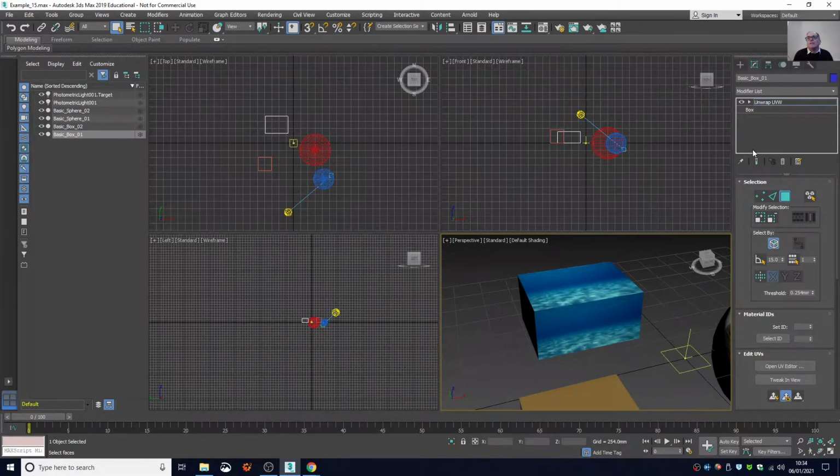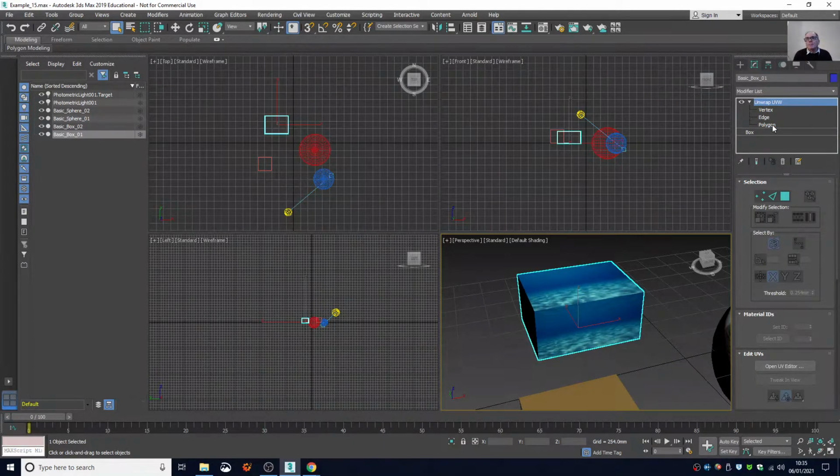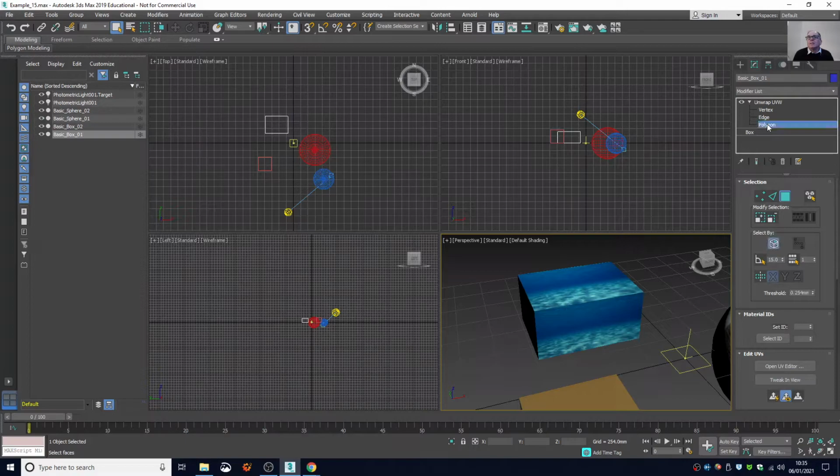These are the modifiers that we can have access to. And so now we have our modifier list, we have the Unwrap. We can then expand it, and we can unwrap by vertex, edges, or polygon. Of course, because we're talking here about the surface of a box on one side, it's polygon. So we select that. Then of course, once we've done that, we need to select the polygon that we're concerned with.